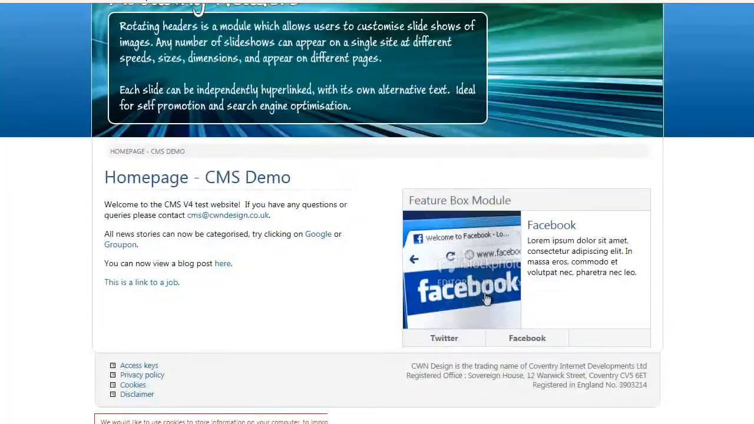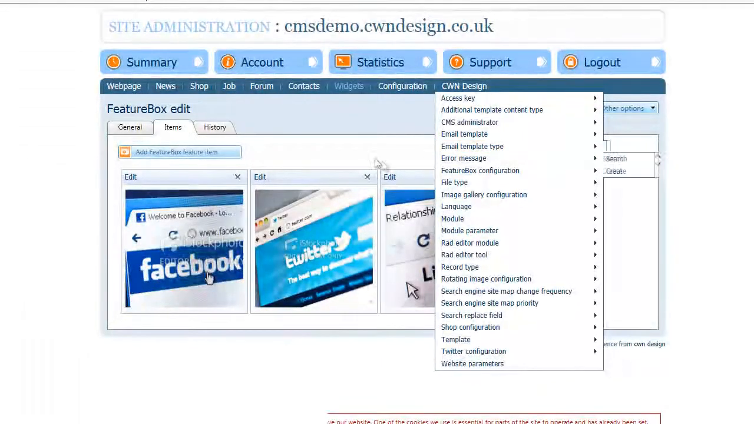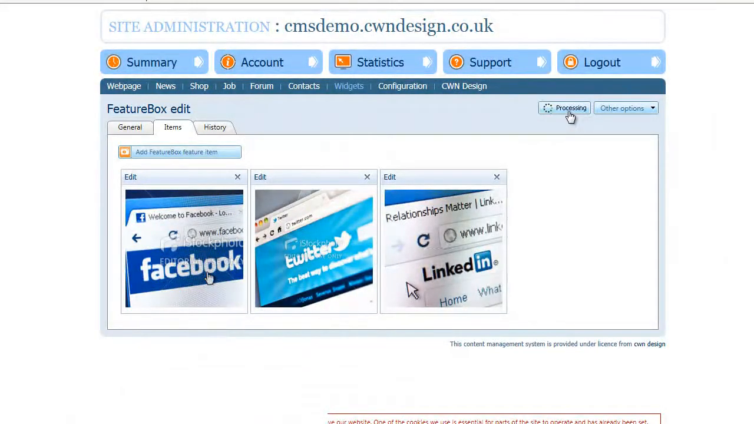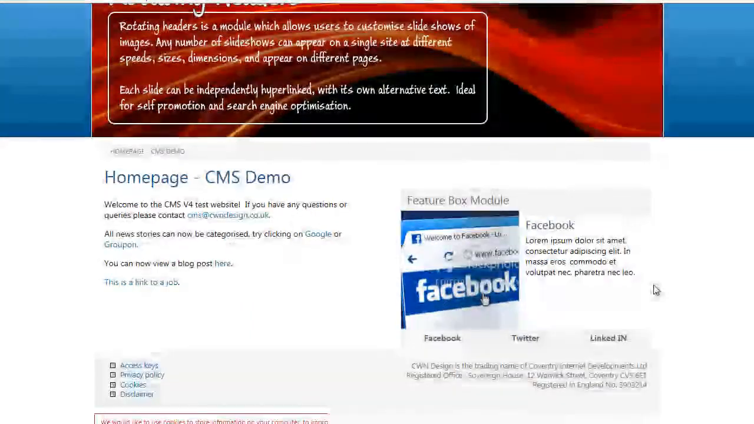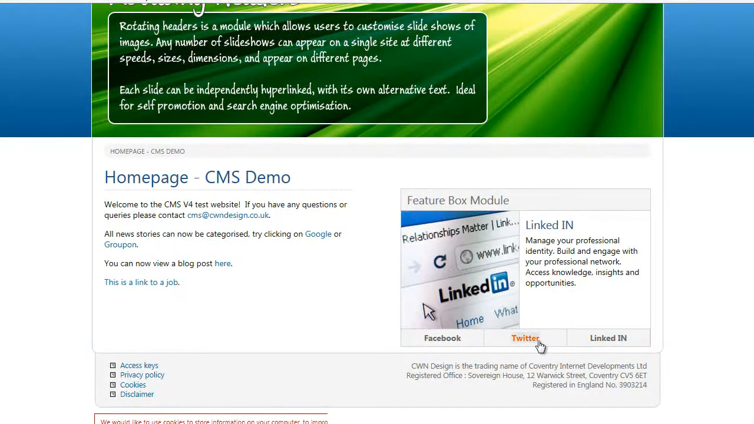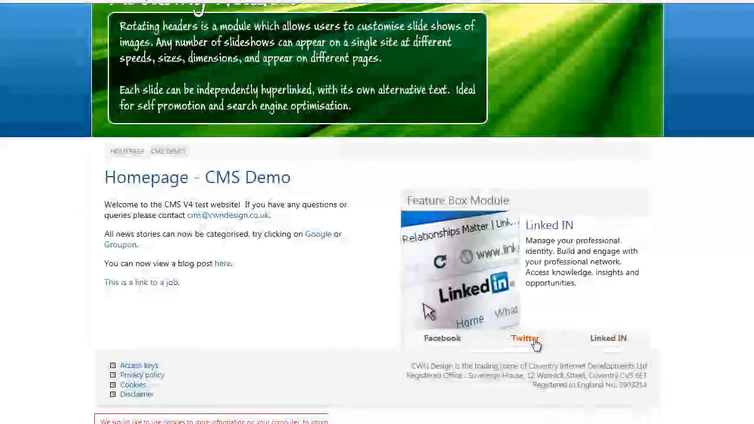So if I go through to the public part of the website and refresh the page, it's not in place yet. In order to approve it, we need to go back, choose edit, and then use this button up in the top right hand corner to tick approve. Then we save it, save the page, refresh, and you'll see that LinkedIn is now added to the menu. So it will then click through to any of the pages that we would like.